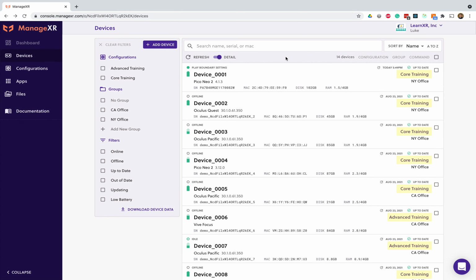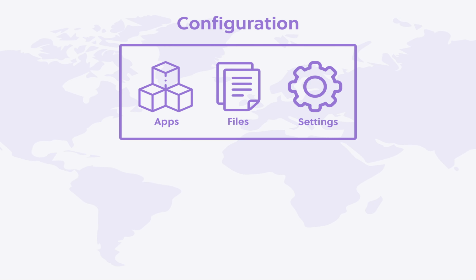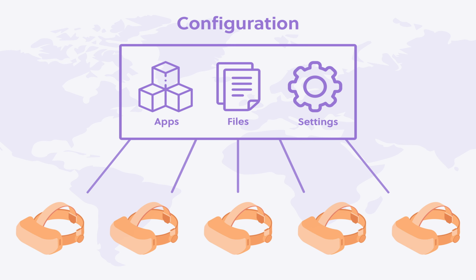To start, each device is given a configuration. A configuration is where the core of your device management is done on ManageXR. A configuration defines the apps, files, and settings that are distributed to a target device. All devices that share the same configuration will operate the same way.